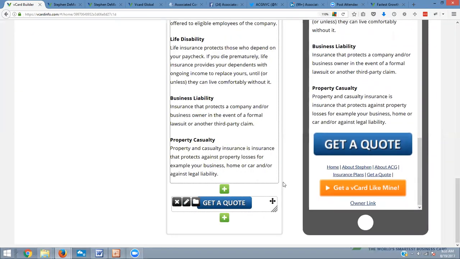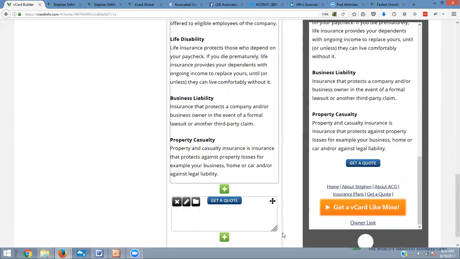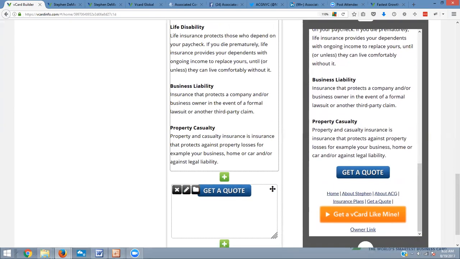And that button looks a little bit big here, so I'm going to just resize it. Again, what I'm doing is pulling this little drop down here and just trying to resize it.